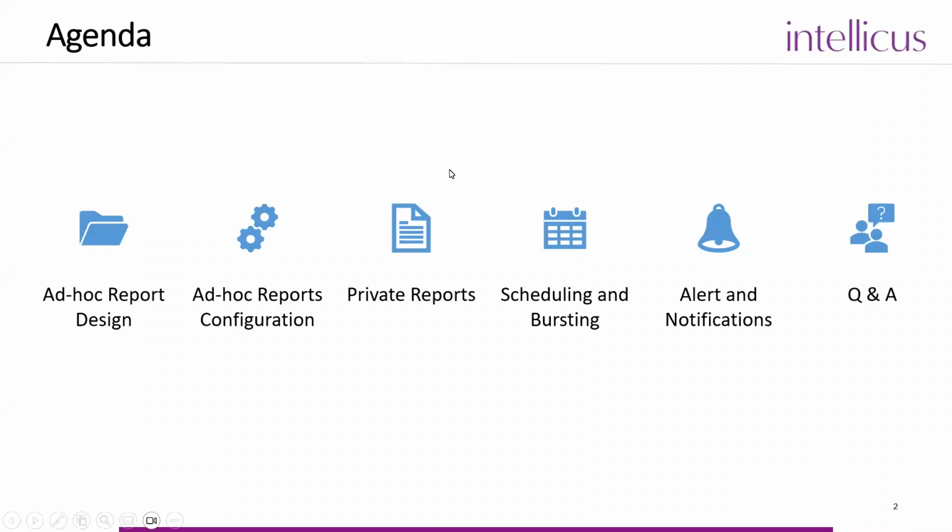So today's agenda is how to design an ad hoc report, and how we can configure the ad hoc report if you want to make some modifications in the templates for designing it. Then, how to create a private report so that it will be only accessible to the user who created it. No one else can see that report.